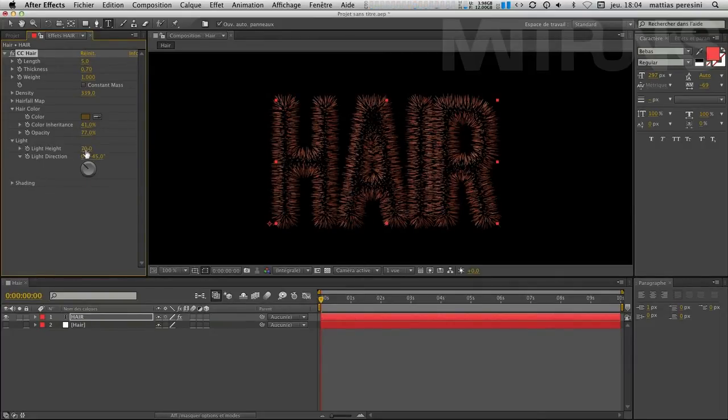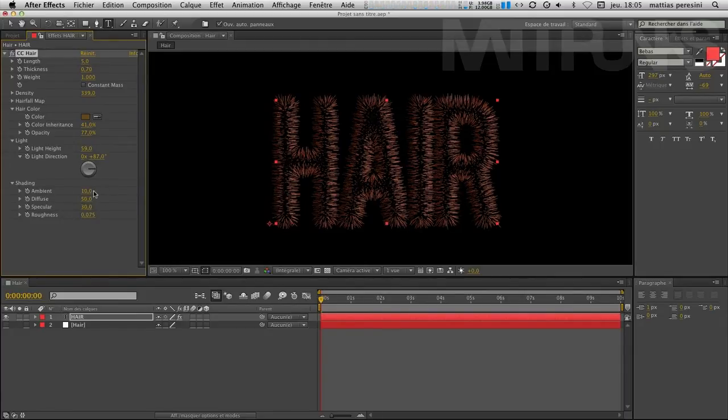Next we have the light settings, where we can set the height of the light source here, affecting our hairs, and also the angle. And finally the shading options. We'll come back to that later when we'll be working on our effect.